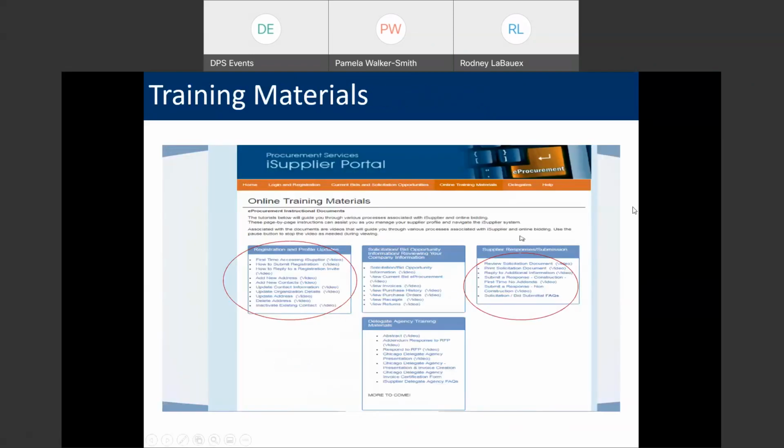This here, online training material. This is part of the microsite. Remember the microsite where you go to log in and or register here at current bid and solicitation opportunities, where you'll look at the abstract or the paper documents. And then there's online training material, your how-to-do-it part.